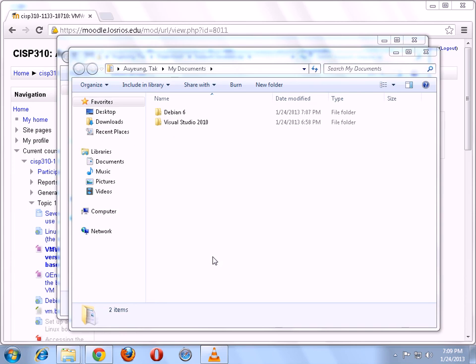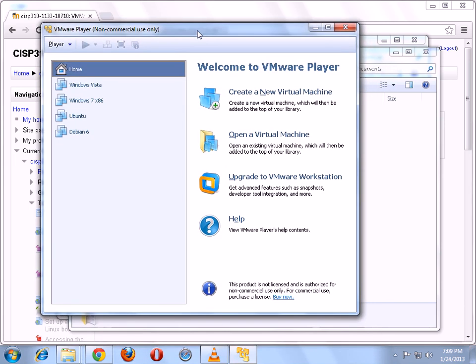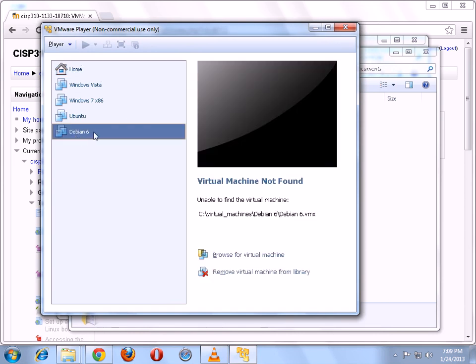And hopefully, VLC is recording everything that I'm doing right now. All right. It's okay. It's not responding. It's really just being slow. So we'll go to Debian 6, virtual machine not found, and we'll browse for it. Okay, that's because it's looking at this particular place for all the files.